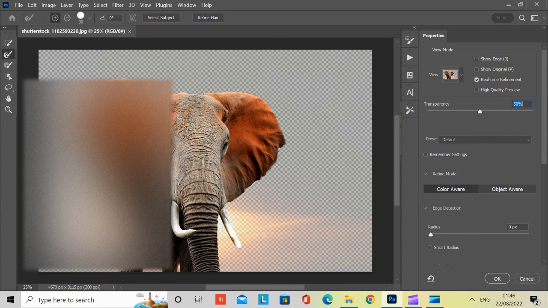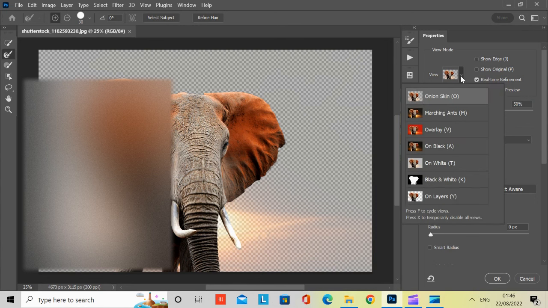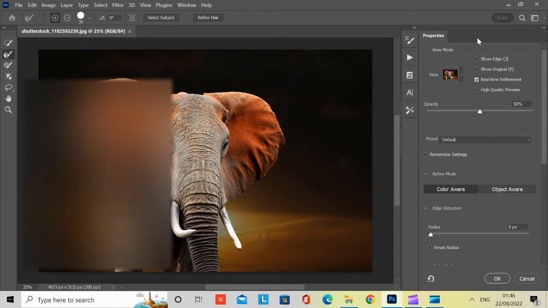Once you've refined the edges, you want to change the view mode to On Black. Click on the drop down, go to On Black, and click off. And then you want to do the same thing, refine the edges. And you want to refine the edges of the tusks as well.